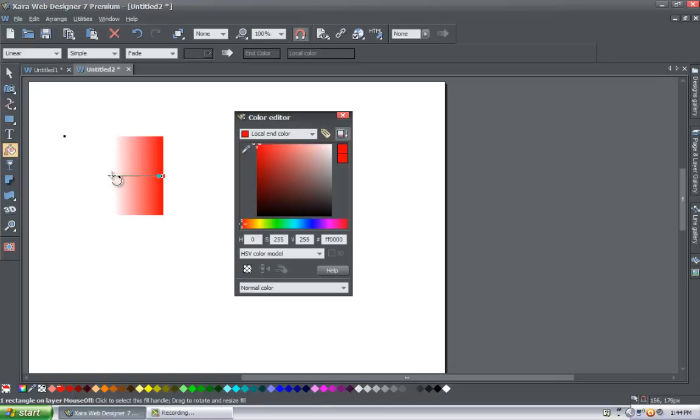Our start color is white, and you want to know how I know that? It's quite simple. Left click on that starting node. If you can't see it, I can zoom in a little bit for you, and you'll select that, and you'll notice in your color editor it identifies that you're under the color white. And you'll know that by looking at this drop down menu, because it says local start color is white, and that's the node that we selected.